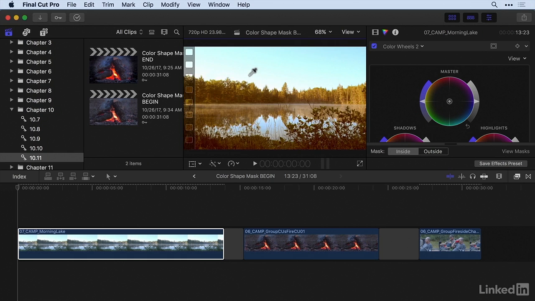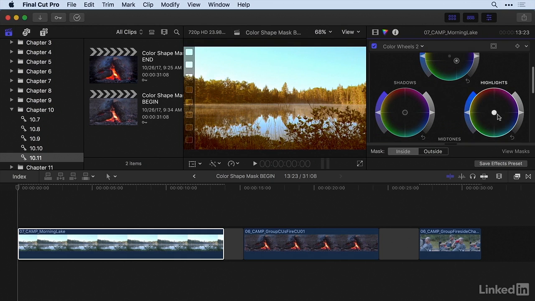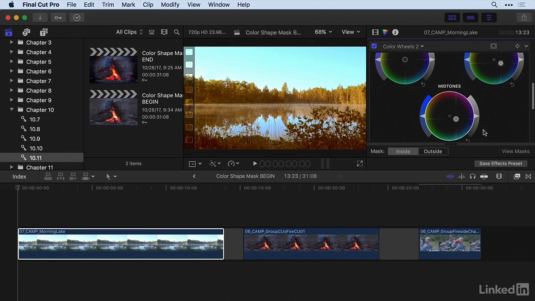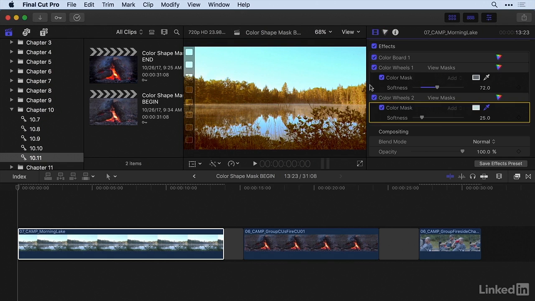All right. And we've mostly got highlights, maybe a few midtones, but I'll do the master as well. So I'm going to drag this towards blues, and then on highlights and midtones as well. Okay, and I want to soften that too. Okay, so here is before, and here is after the first color mask. And here's after the second color mask.